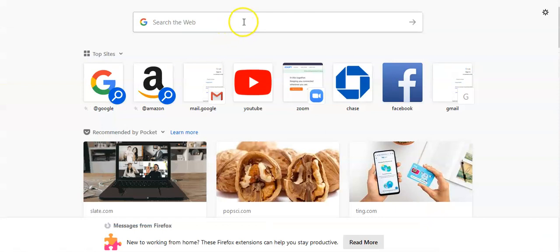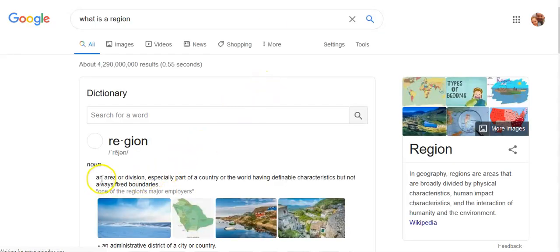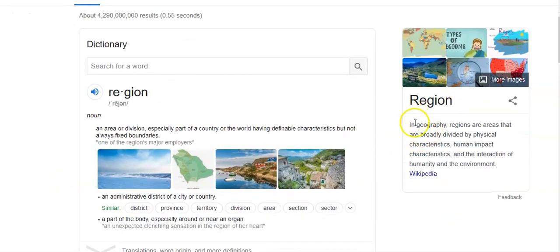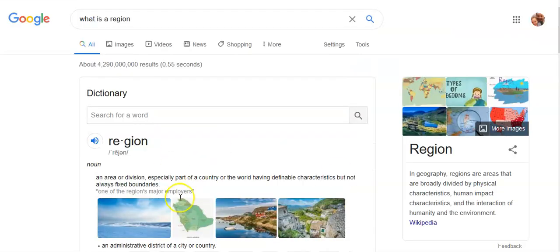Let me Google it. So I open up a new tab and I come right over to here. So I'll type in, what is a region? Oh, look, a region is an area or division, especially part of a country or the world having definable characteristics, but not always fixed boundaries. A region in geography is an area that is broadly divided by physical characteristics. Okay, part of the body, especially an area near an organ. Okay, well, that's not us. So a region. So it's just an area or a division of land.